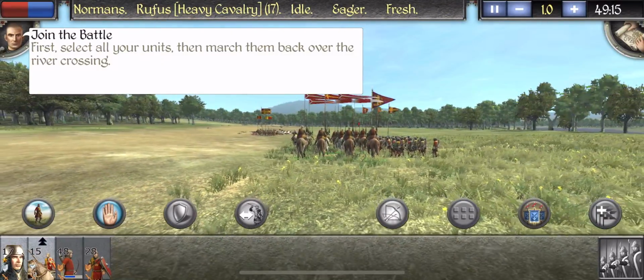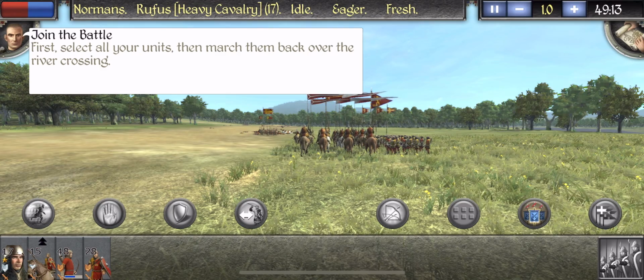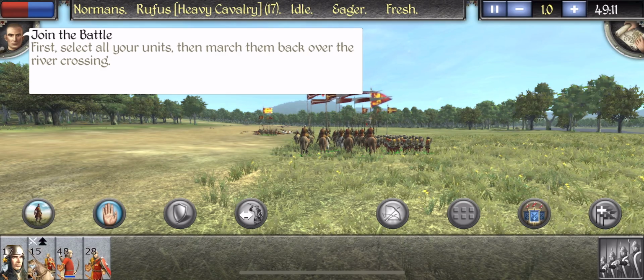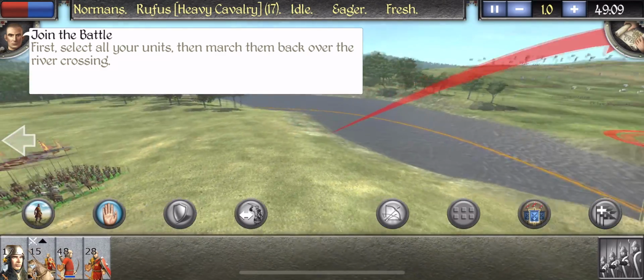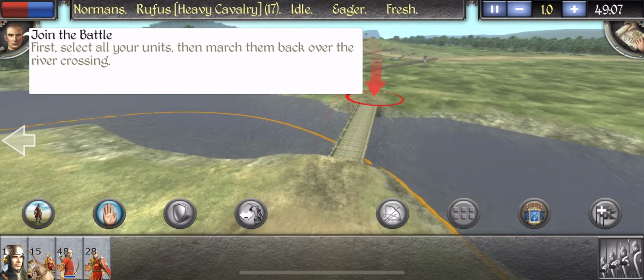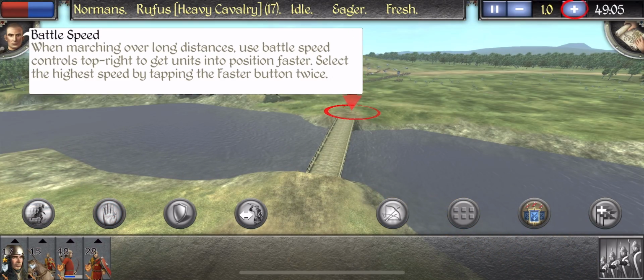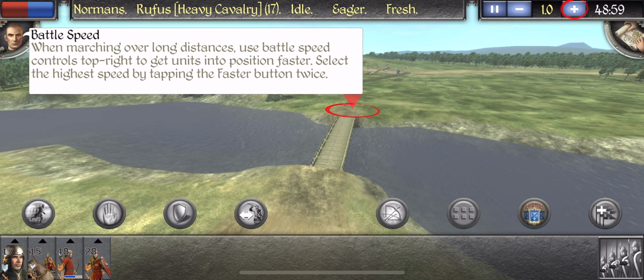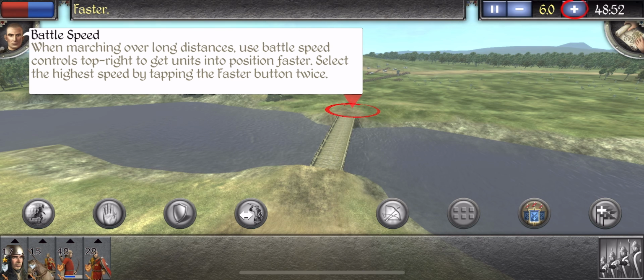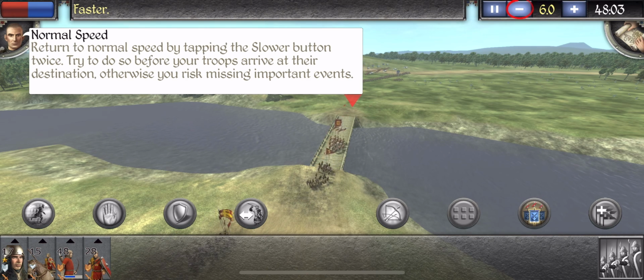Join the battle. First, select all of our units. Yep, okay, that's all my units. And then go back over the main river crossing. Okay. Got him. Everybody's moving back across the river. Battle speed, but marching over long distances, use battle speed controls. It does have a half speed. I'm not sure if the original had half speed. I know in Empire Total War I used the half speed option, but here, just because of the finickiness of the controls, it will be used a little bit more, I suspect.